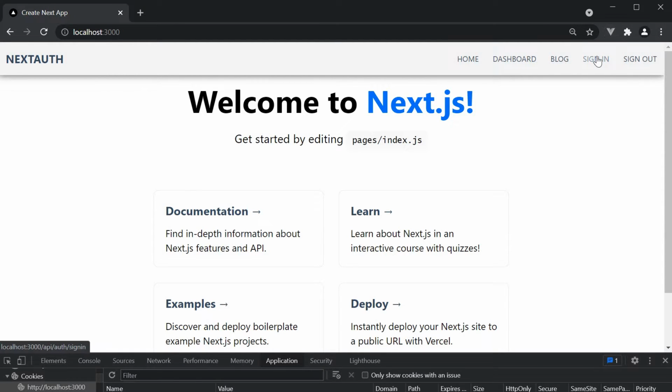The sign-in button should only be visible if the user is signed out, and the sign-out button should only be visible if the user is signed in. Let's learn how to do that.